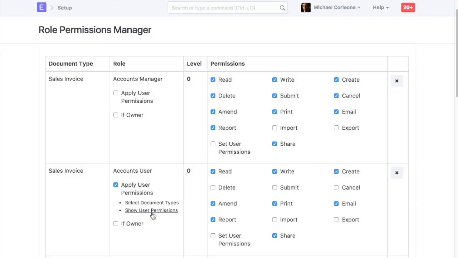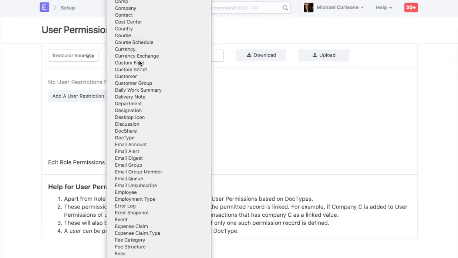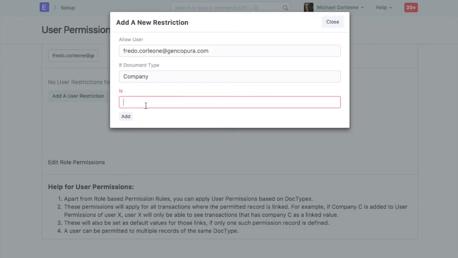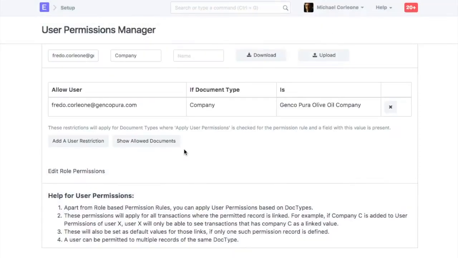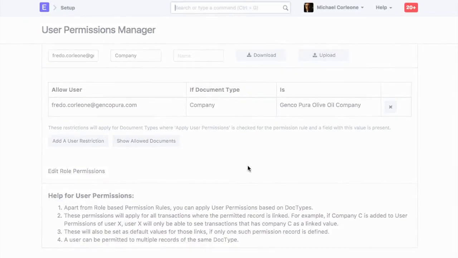So we'll click on show user permission. The user is selected. We'll select company here and we'll add a user restriction. We'll select a specific company, set this company and click on add. As per this permission rule, when Fredo logs in, he'll be able to see sales invoices of this company only. To check if this is working, let's quickly check how many sales invoices we have in total.